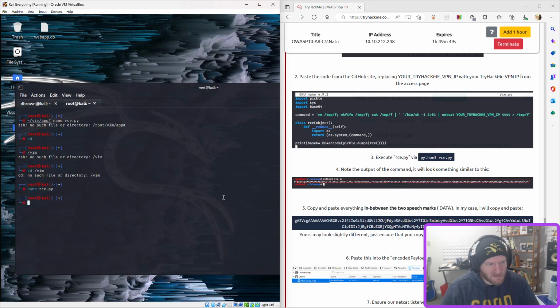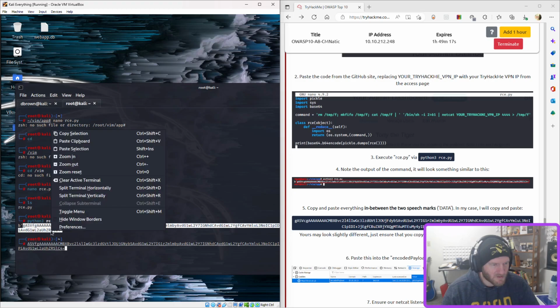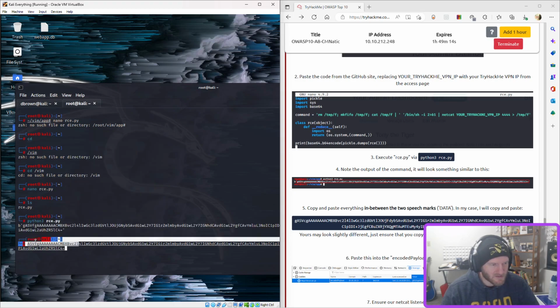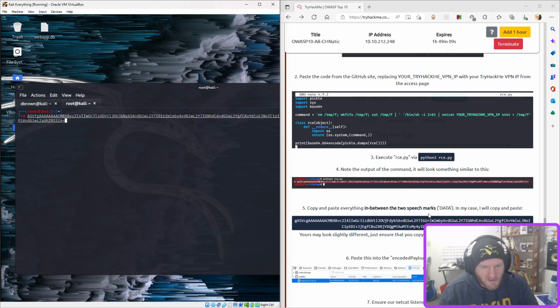Yes. Correct. Okay, ls. There it is. And rce, oh, python3 rce.py. Okay, copy and paste everything in between the two speech marks. Data. All right, let's grab all that. Oh, shoot. That's what I wanted. Copy. And we're going to delete this. Actually, Control L.